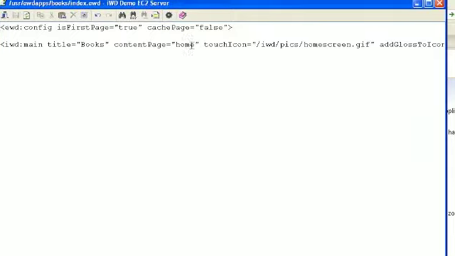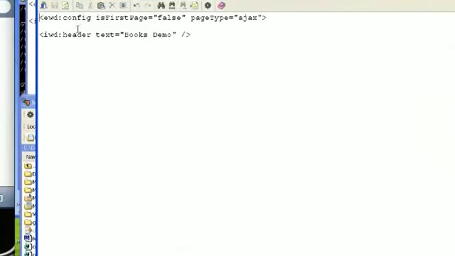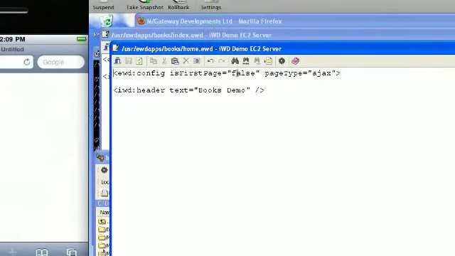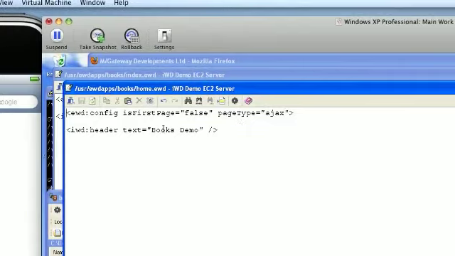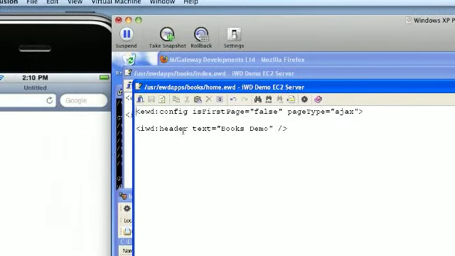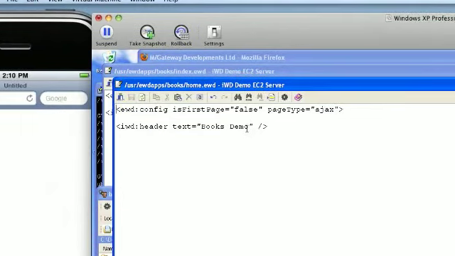Now let's have a look at this home.ewd page. Again, it's just two tags. This one says it's not a first page, and it's an Ajax fragment. We're just going to use this header page initially to get the ball rolling. It's going to say books demo.